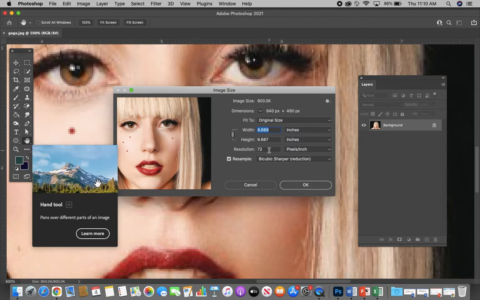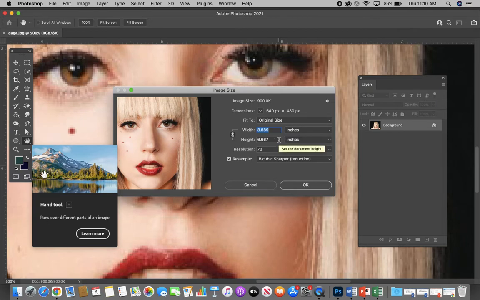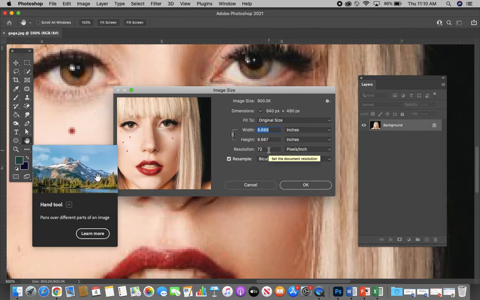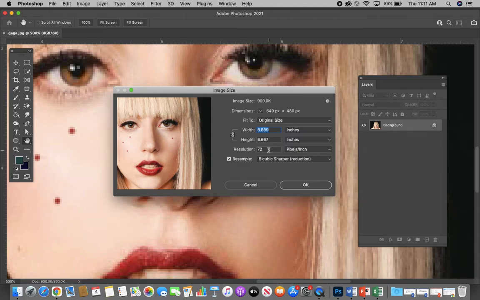So I've got 72 pixels per inch, and I've got about 9 inches by 7 inches here, so that's the size of the image. So if you have a resolution that's 300 pixels per inch and you wanted to change it to 72 so you can use it on Instagram, then you could do it from here. You could just put the resolution you wish to have. So it's okay to go from bigger resolution and make it smaller.